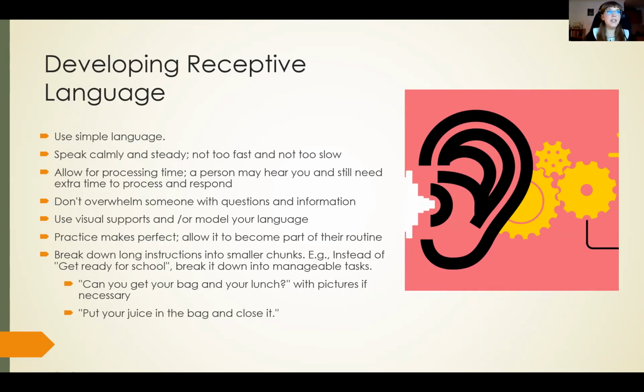So instead of saying, time to get ready for school, break it down into manageable tasks. And you can use your visual schedule with this as well. So can you get your bag and lunch? And you can use pictures with that as well. And put your juice in the bag and close it. So really simple, straightforward instructions. For some children who have real difficulty with receptive language, those two instructions together may be overwhelming. So start really small. Put your juice in the bag with a picture of juice in bag and model it as well.